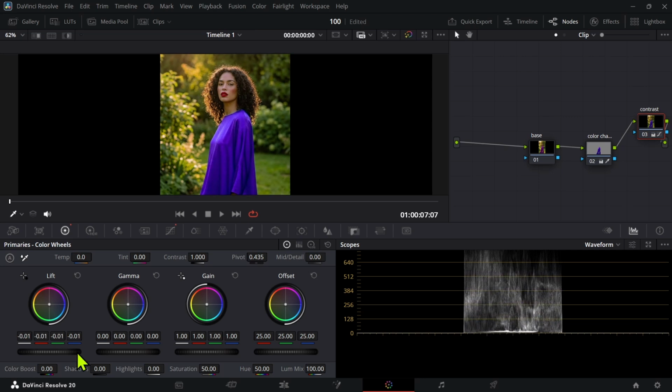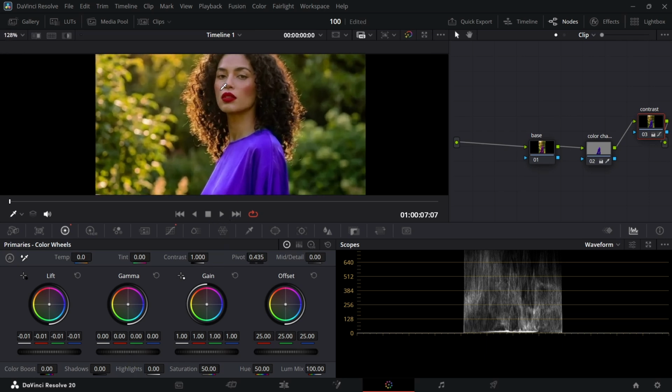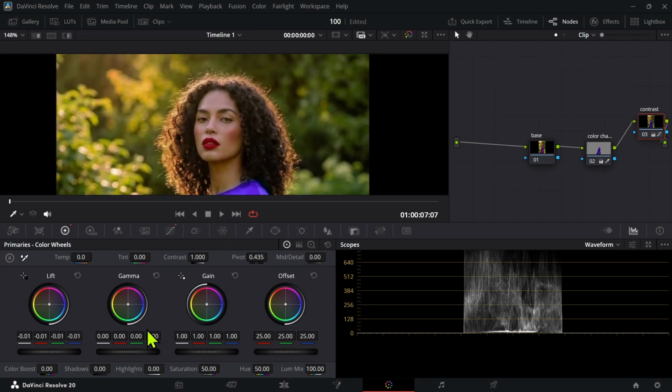Right. So the gamma is going to adjust the midtones, and this is basically where the skin tones live. So if I go over here to the gamma and I begin to adjust this, you can actually see she's getting more pale like that, like so. So midtones is going to be responsible for solving skin issues.